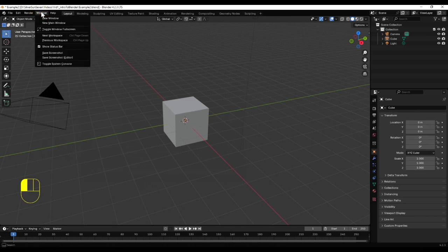The window menu gives you options for creating new windows or toggling full screen, as well as some workspace navigation and some screenshot options. The help menu will take you to some of the various Blender pages on their website, like the manual and the release notes. There is also an option to report a bug and to save the system info. The system info will take a snapshot of some of your settings and is useful to include when filing a bug report. Let's switch back to our 3D viewport.